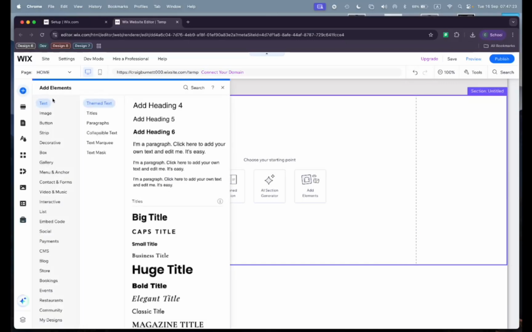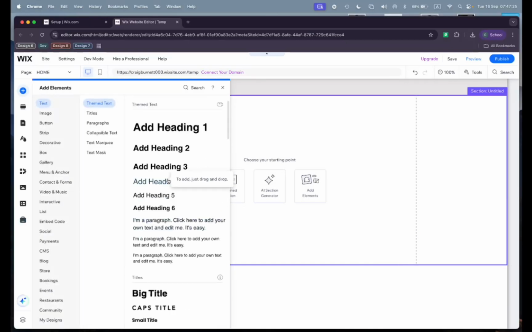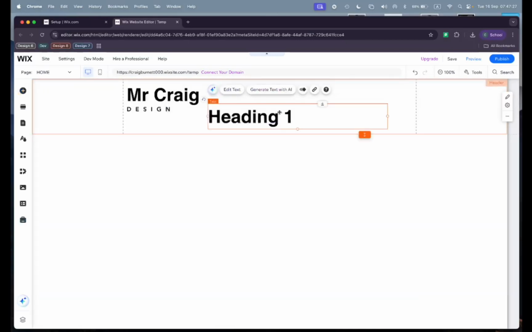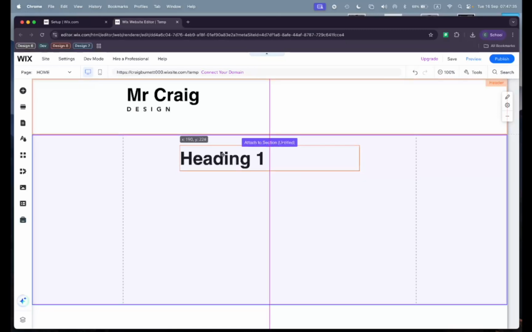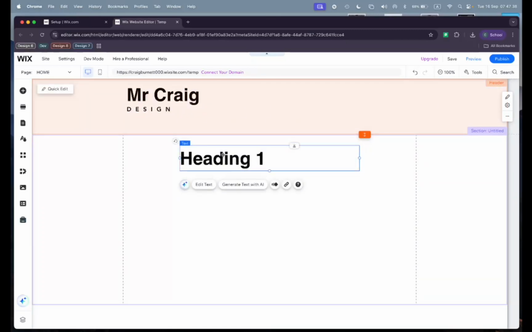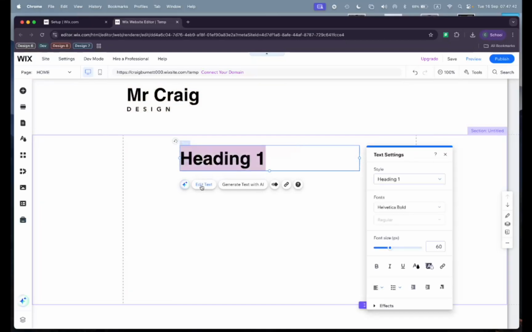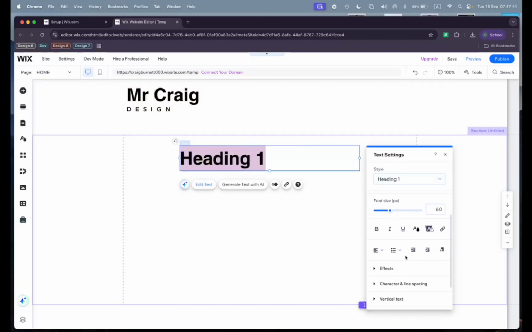I'm going to go ahead and add some text here. And you'll see, I accidentally put it in the header. I can just click and drag it to bring it back down to this section below. Now that I have it placed, I can click Edit Text, and that gives me more options for that text.